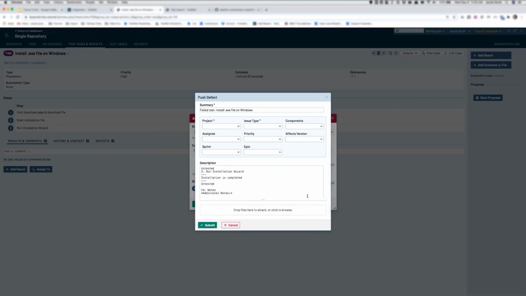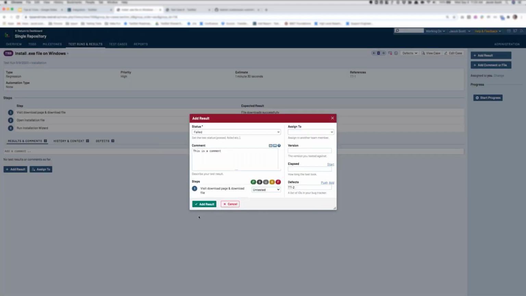Let's go ahead and submit this. I need to actually fill in some of this information. That's why it's not going. All right, I'll just do this as a task. And let's go ahead and assign it to me and submit. All right, and it saved it as TT2 here.